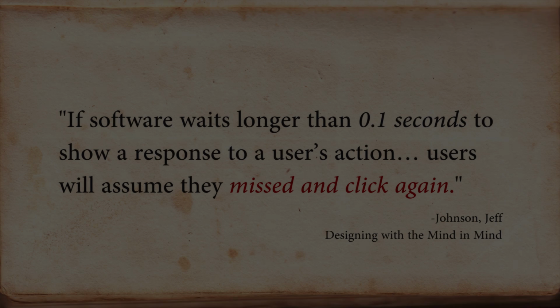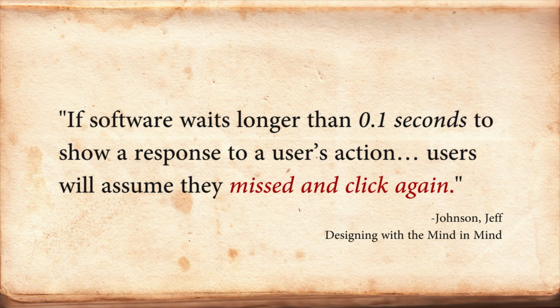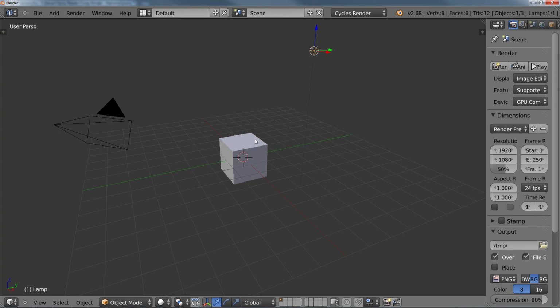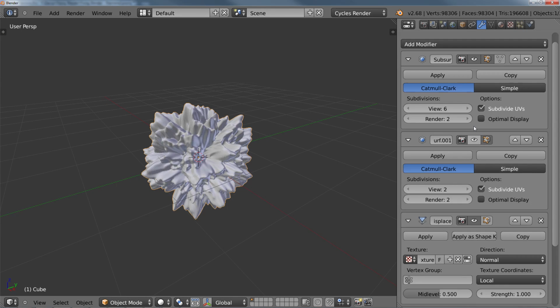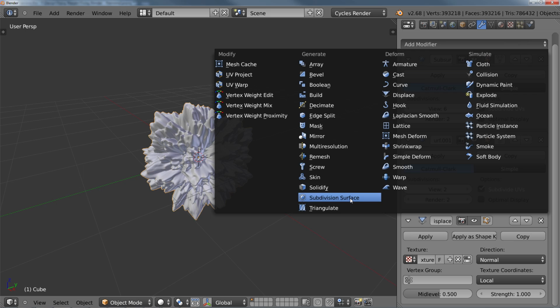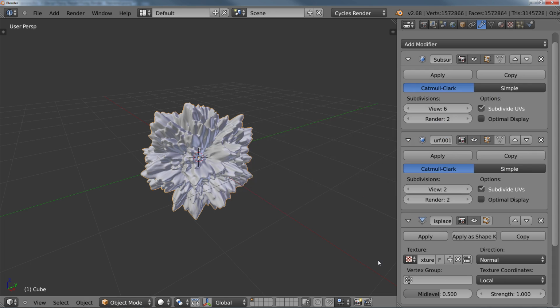So first, let's talk about the button clicking. If software waits longer than 0.1 seconds to show a response to a user's action, users will assume they missed and try again. Now, Blender gets this right in some places, but in other places, the button presses aren't always acknowledged, like with the modifier stacker. It leaves the user wondering for a very long time if their command was accepted or not.